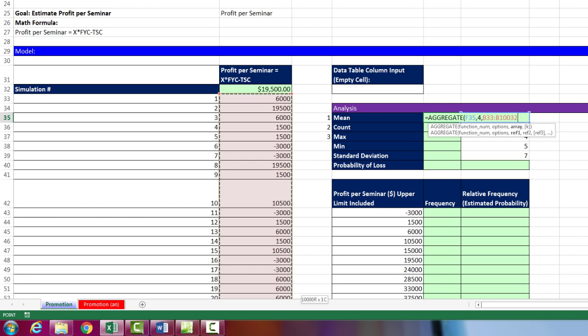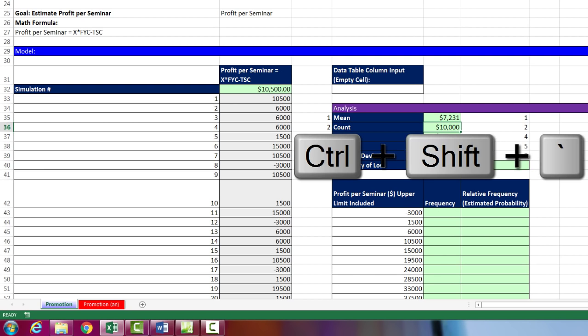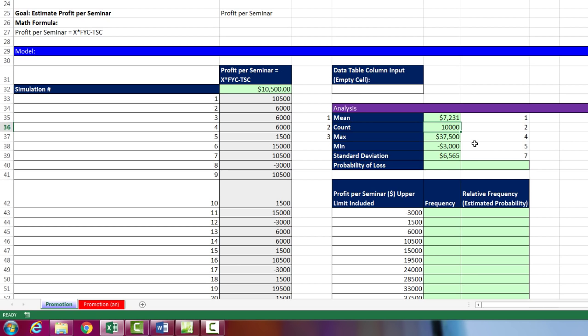And that's it. That'll work all the way down calculating various statistics. Whoops, I almost forgot. I'm going to click on the reference to highlight the whole range and F4 to lock it. Control Enter and copy it down. So the mean is 7,000, count 10,000. Ooh, I don't want that number formatting, so I'm going to press Control Shift grave accent or tilde to remove all the formatting and revert back to general. The max is 37, the min is 3,000. Standard deviation, wow, that's a huge standard deviation.